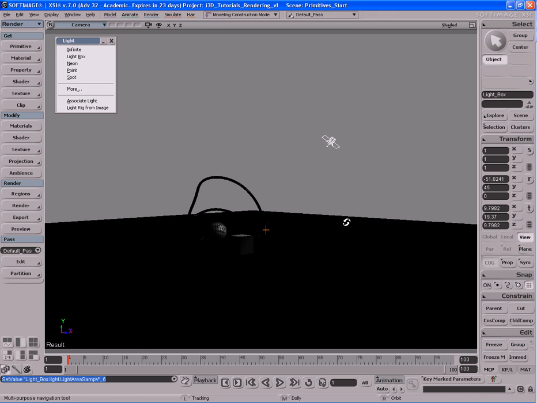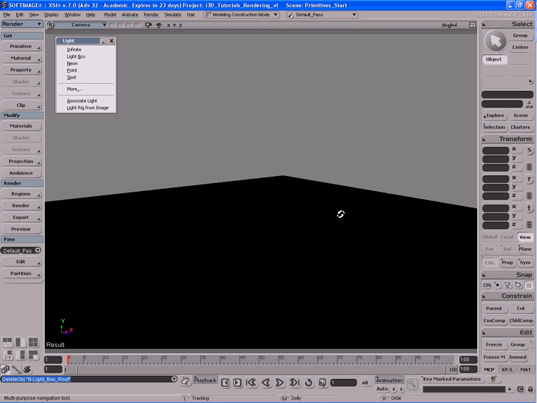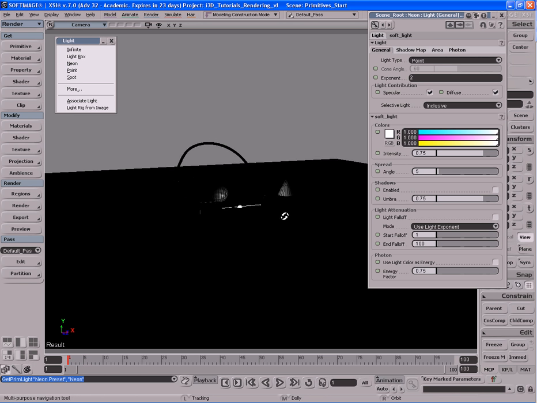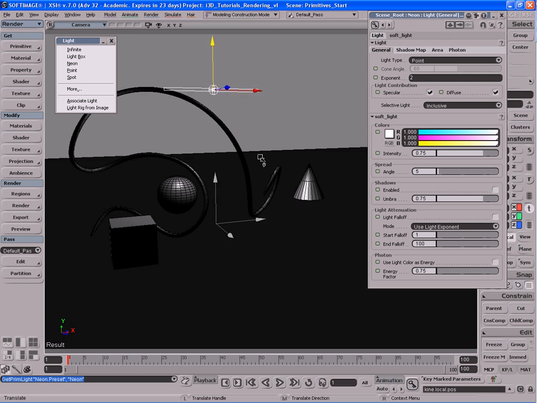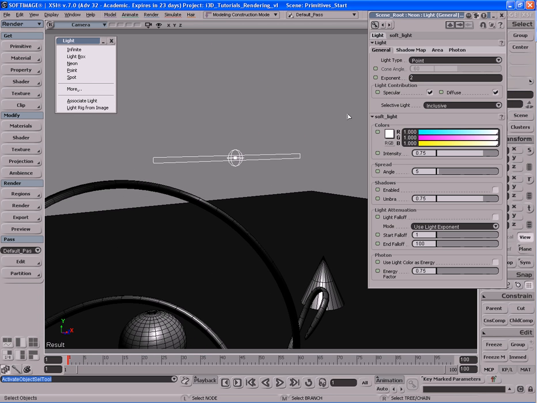So now I'm simply going to take this light and get rid of it. And now I'll bring in another type of area light here, which is the neon light. So let's create a neon light. And if I move it up, you'll see what we have. So here's the icon for the neon light. The neon light essentially is just a point light with the area light parameter turned on.